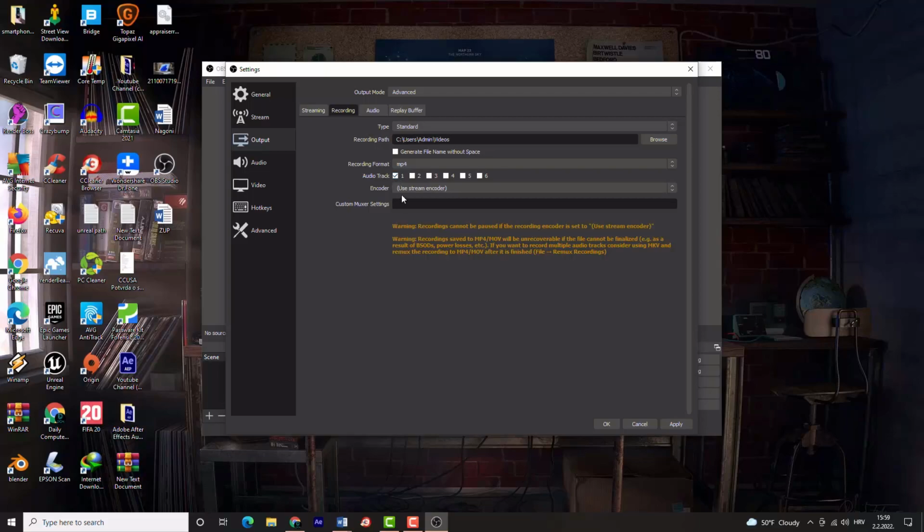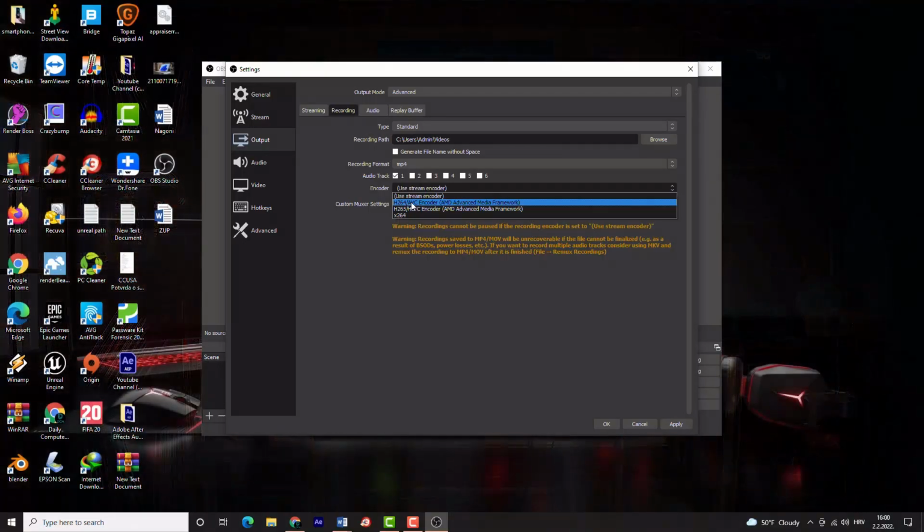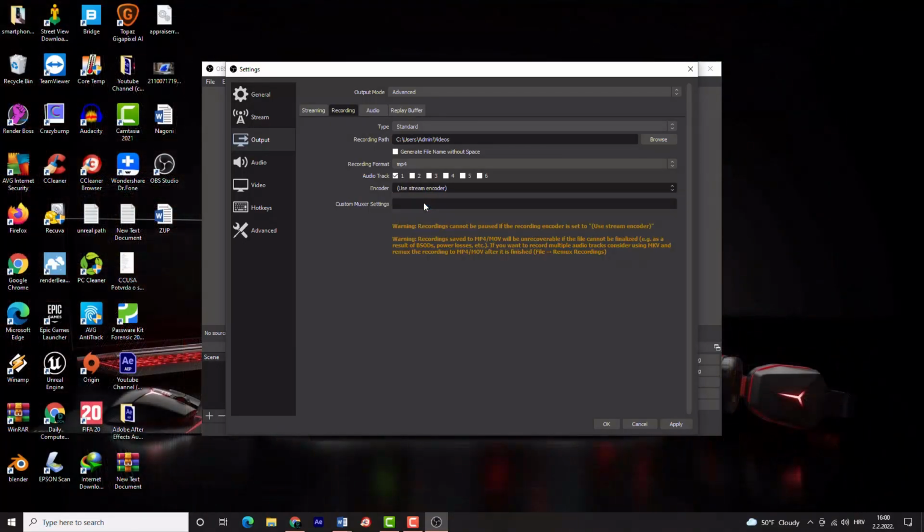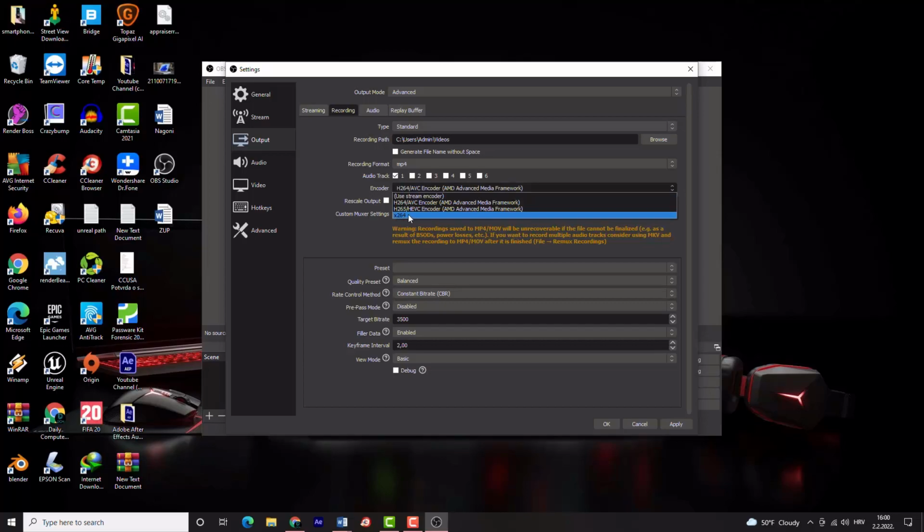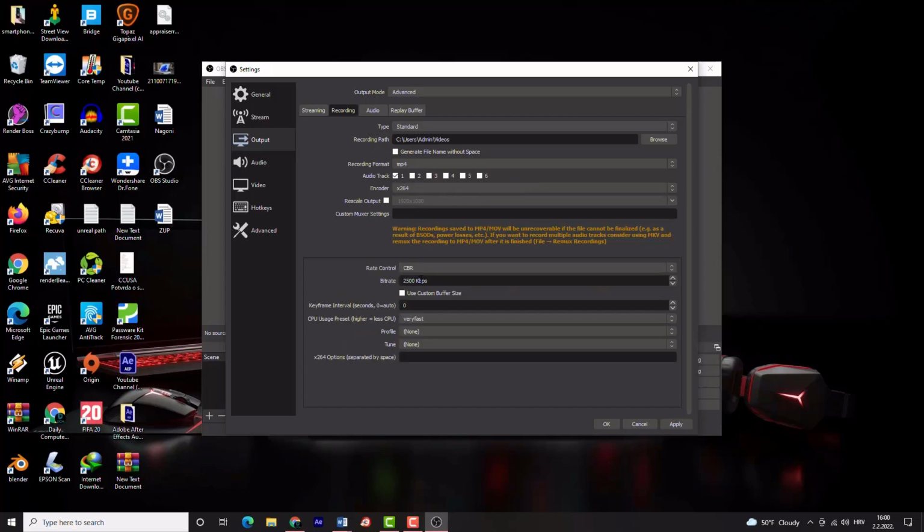If you've got a better graphics card than the X264 in OBS settings, select the graphics card you want. X264 setting will be good enough for most computers. Select Rate Control to CBR and set the bitrate to 40,000.